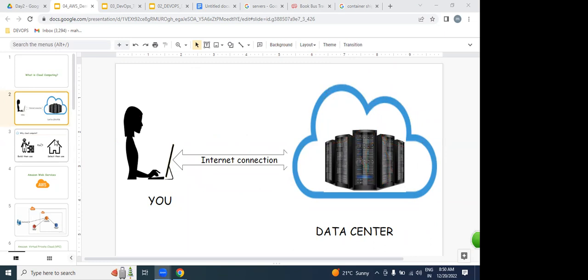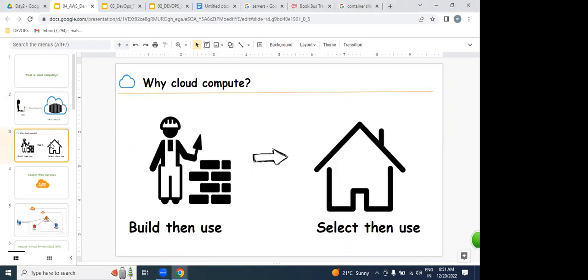Any cloud, either Azure, Google, or any cloud, is rental based resources only. We are not buying anything. We are going to be getting infrastructure as rental based, pay as a service, which is better for you. Build and use, or select and use.